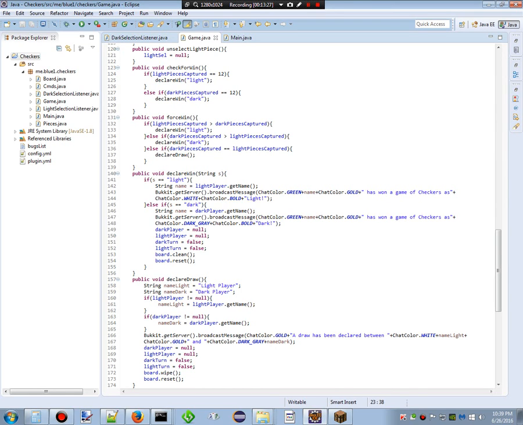If light pieces captured is greater than dark pieces captured, then declare win light. Else if dark pieces captured is greater than light pieces captured, declare win dark. That's backwards. If there's more dark pieces captured than light pieces captured, win. Dark did not win. And if there's more light pieces captured, dark won. There we go. I thought I might have that backwards.